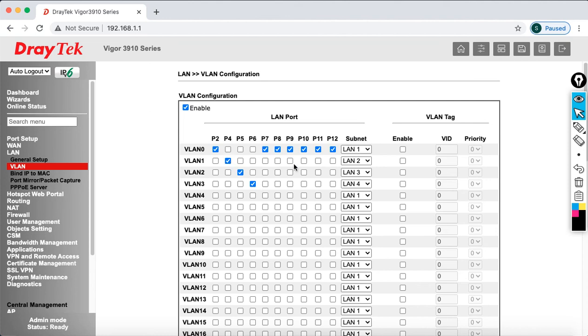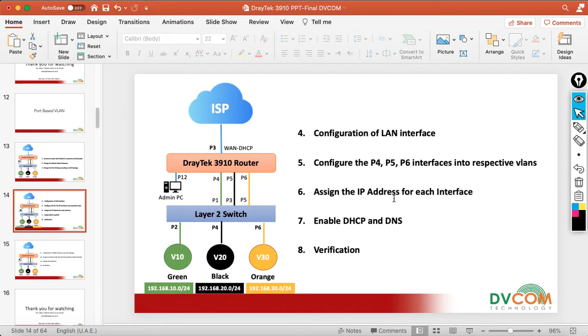So I have separated these ports and I have assigned the different subnets, so that the remaining ports, which are port number 2, 7, 8, 9, 10, 11, 12, belong to the same subnet, which is LAN number 1. So as per my lab topology I have done this.